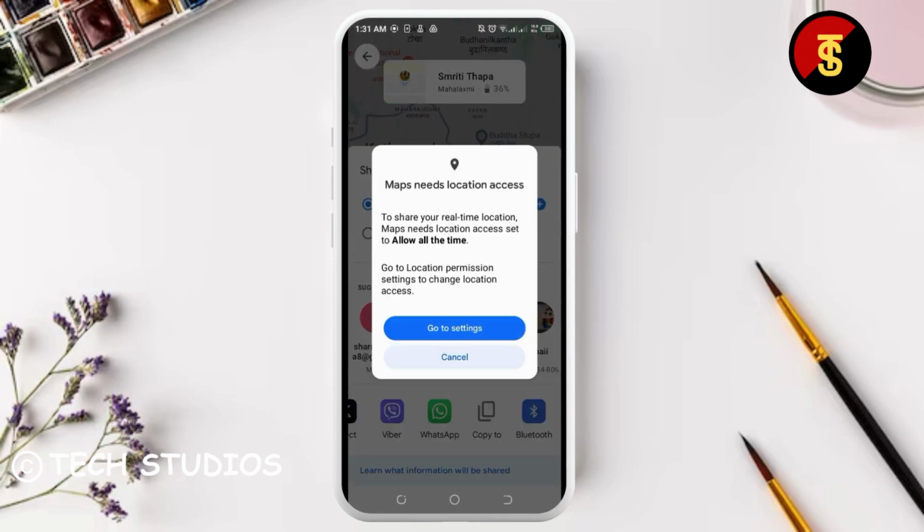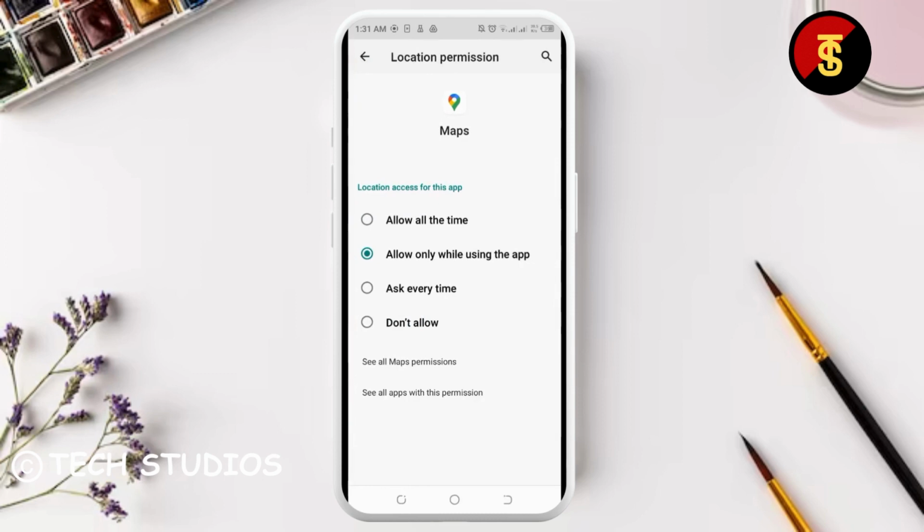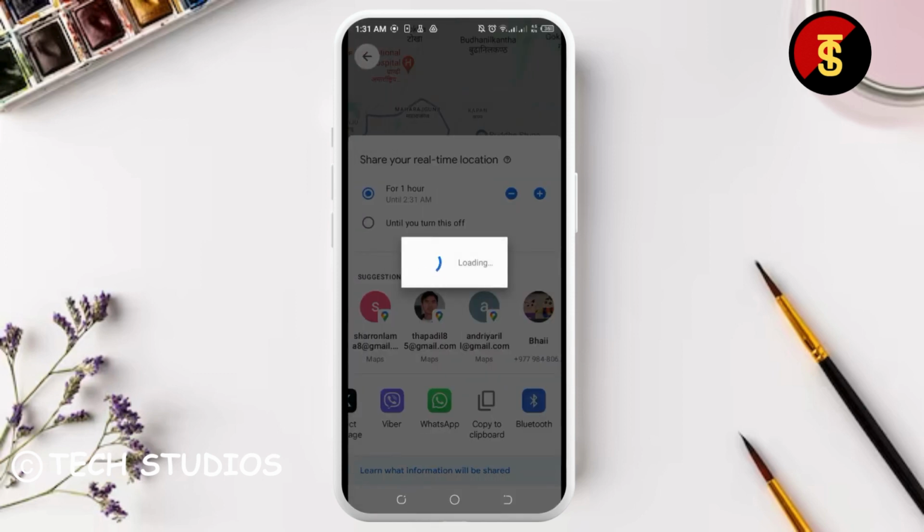Tap allow again and go to the settings. Simply allow all the time. Back again, now it's loading.